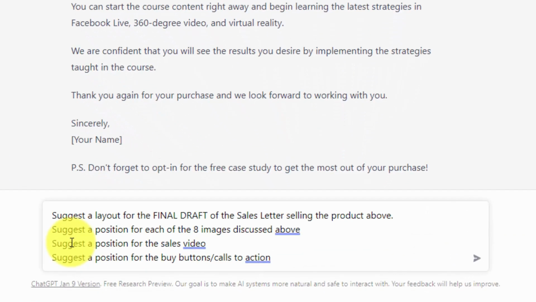So what we've done is we are going to give ChatGPT some additional instructions. We want the chatbot to give us a layout. We want it to include the images that we have mentioned in this conversation. We want it to position the sales video that we've mentioned in this conversation. And we also want to suggest an element that has not been mentioned in this conversation, which is the buy button or calls to action. Now that we have given the chatbot proper instructions, we're now going to click Enter.